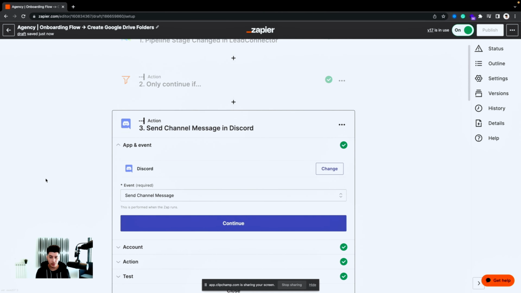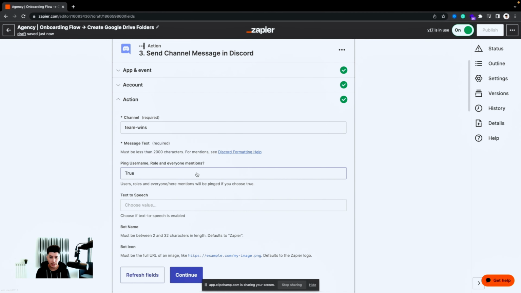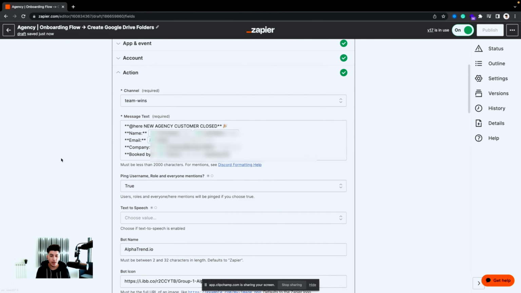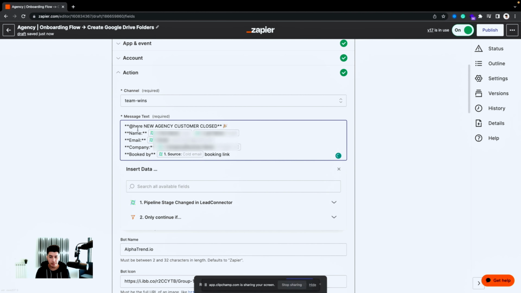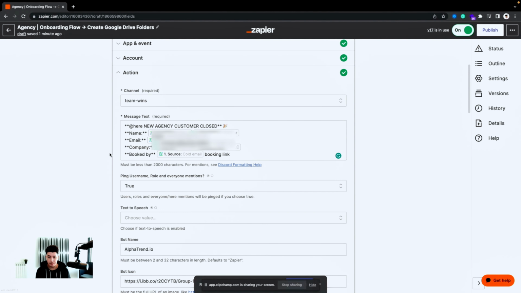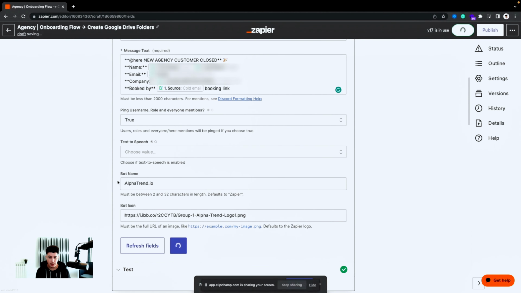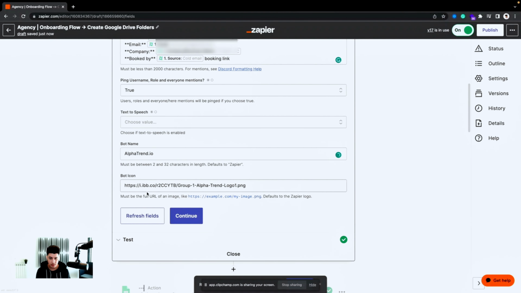The first thing I want to do is actually let our team know that we have a new client. It's super important to keep the team motivated. This is one of the things that I like to do. So we have just a quick message saying, hey, new agency customer closed, name, email, company, booked by. That's pretty much it. Then we have the bot name, I just call it offertrend.io. For the bot icon, we just have our logo here. We test and that's cool.